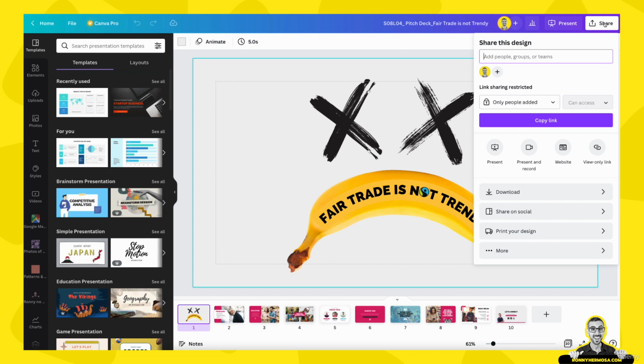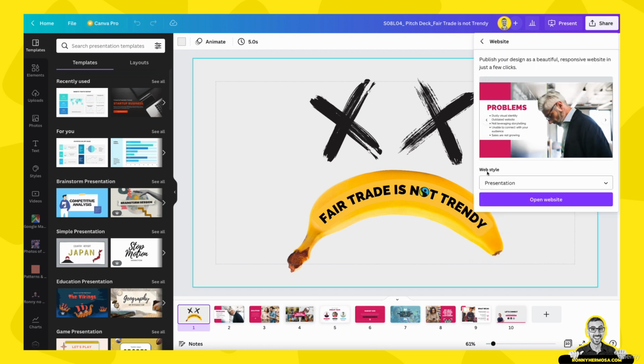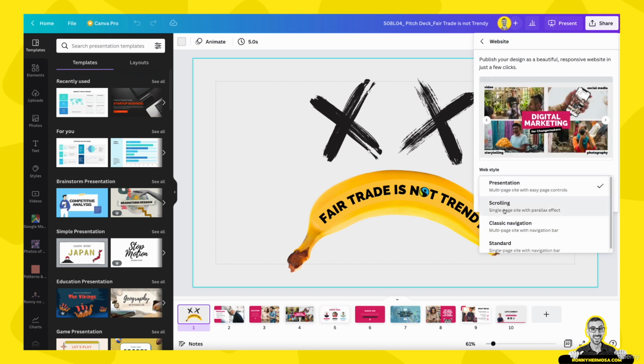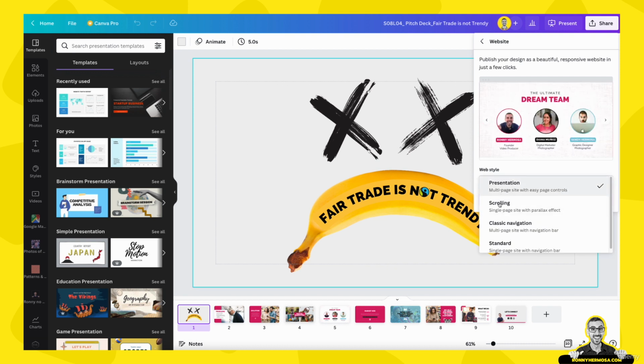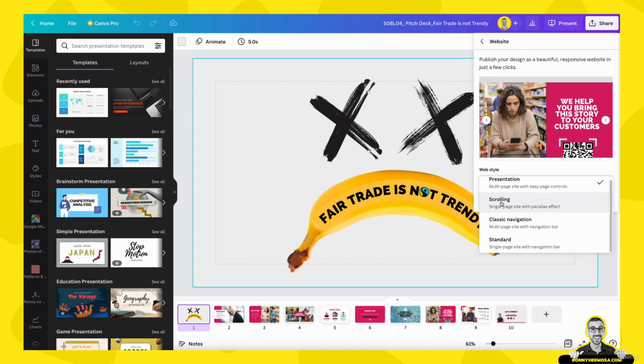So here, under the new Share button, you should see a couple of options. The first one is that you can turn that presentation into a website, which is super cool. So for that, click on the button that says Website. Canva will then ask you what style of website you want. And you'll have the choice between presentation, which will look like a deck of slides, scrolling, which will be a one-page scroll-down website. This is my personal favorite.